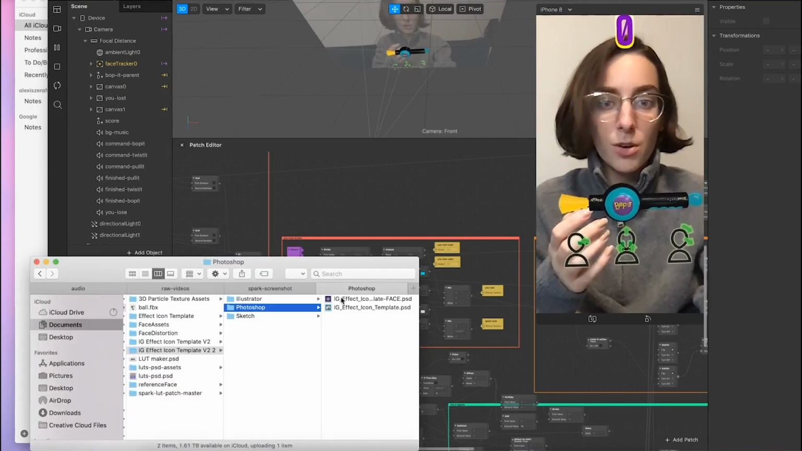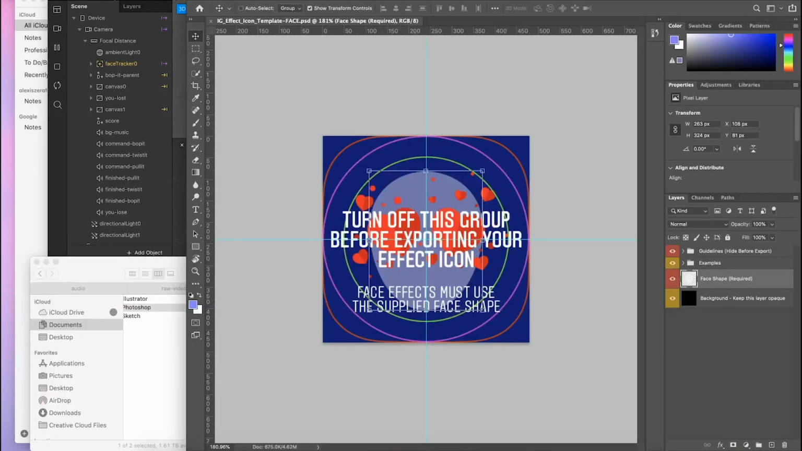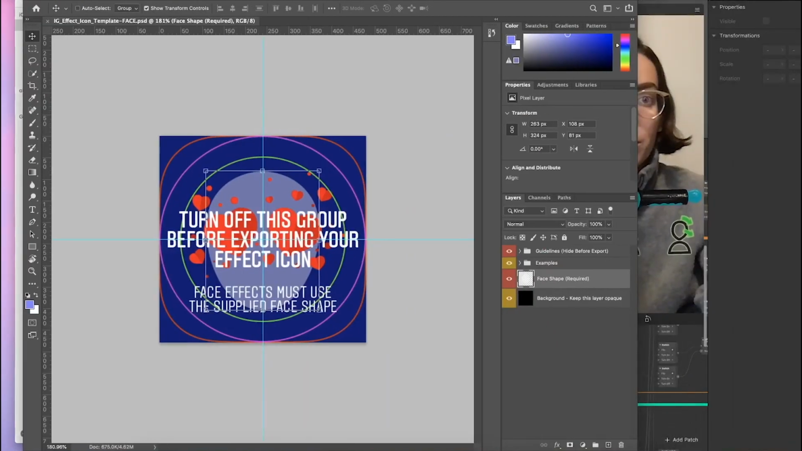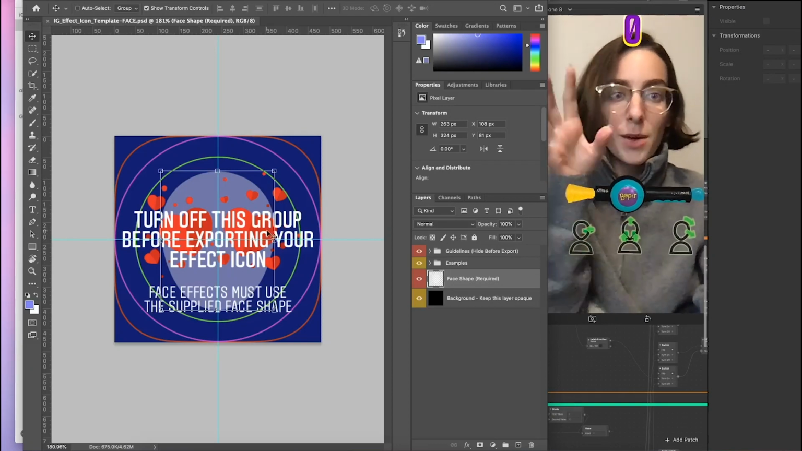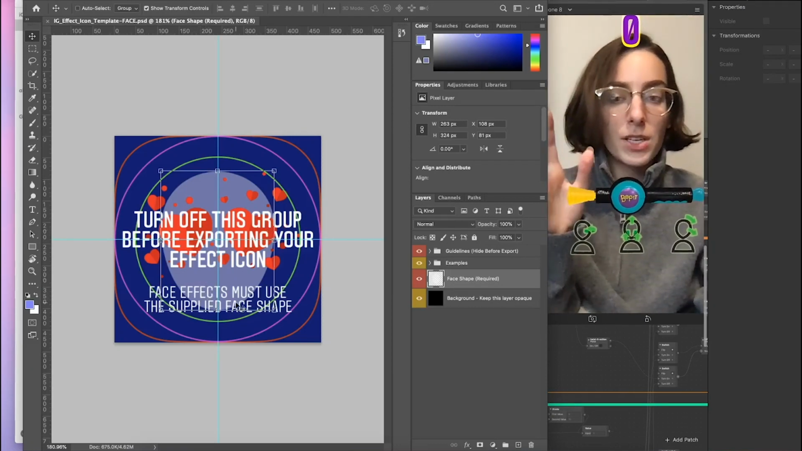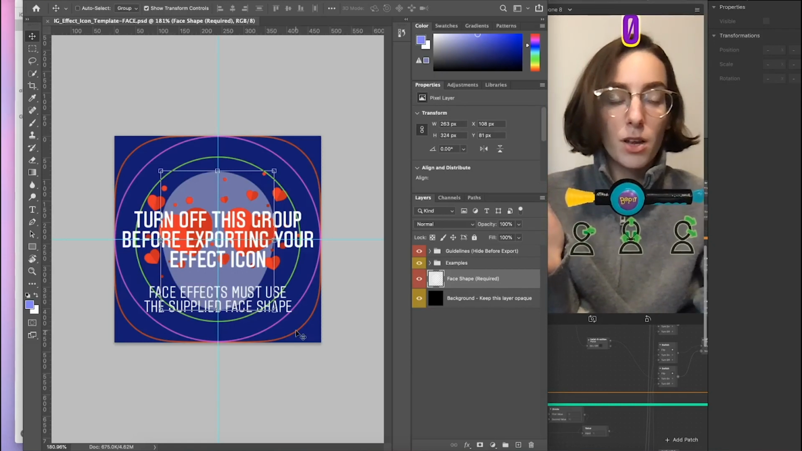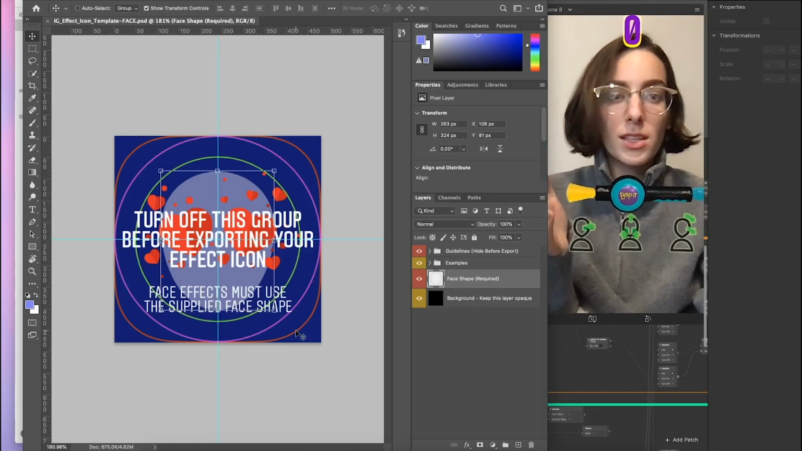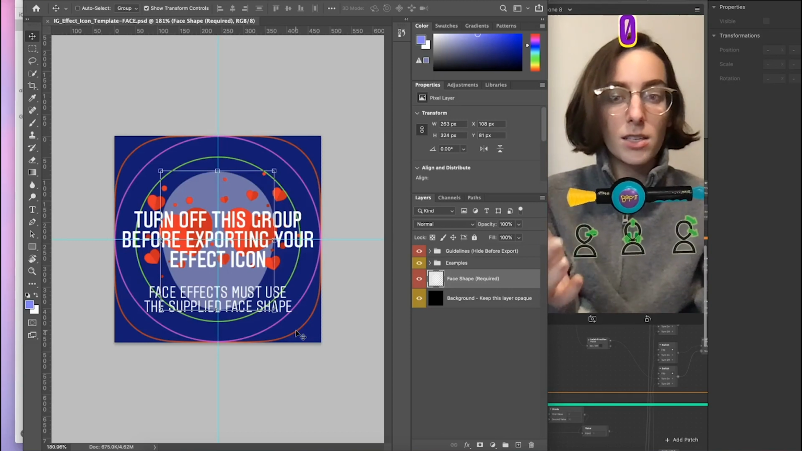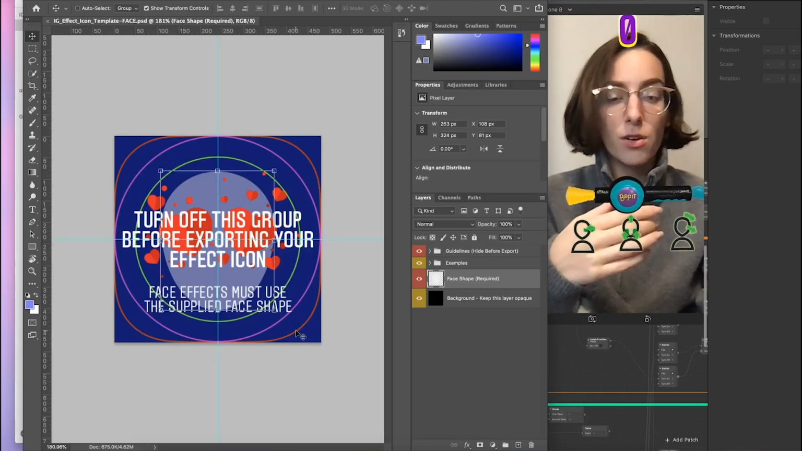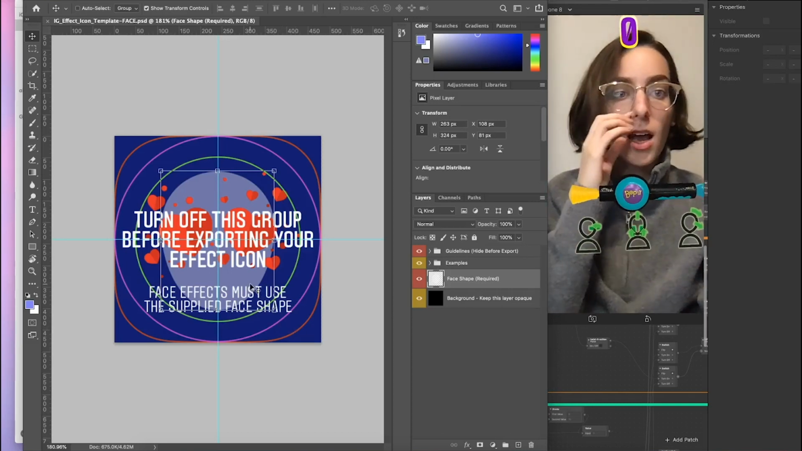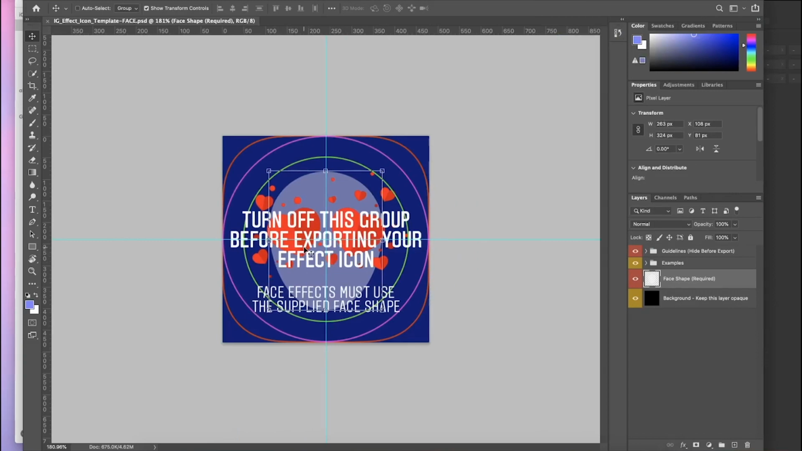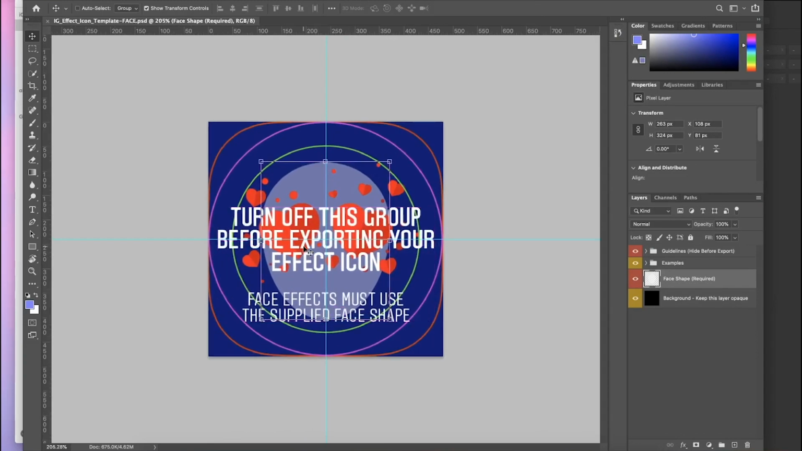So here is the Instagram Photoshop template. I'll still have me in the corner, even though I'm a bit laggy. So this template is a bit out of date. It says that face effects have to use the supplied face shape, but I've come to see that that's not necessarily true. So icons, as long as they don't have too much text and they represent your effect, they seem to be fine with not having this face icon. And I honestly don't love how it looks. And we're going to go through and make an icon that makes this effect look interesting and makes people want to test it out.